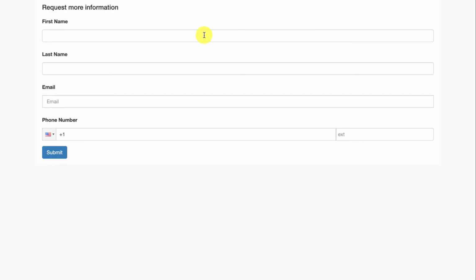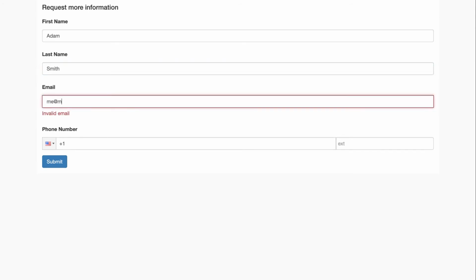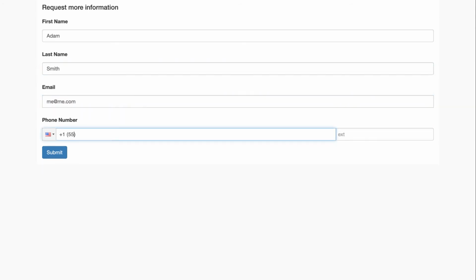Now the first thing I want to do is try filling out this form. So I'm going to type in Adam Smith, me@me.com. There we go. So once I submitted this form, you'll see it says you've successfully submitted your information. And now I may want to change that message. So to do that, I can go back into the form builder.